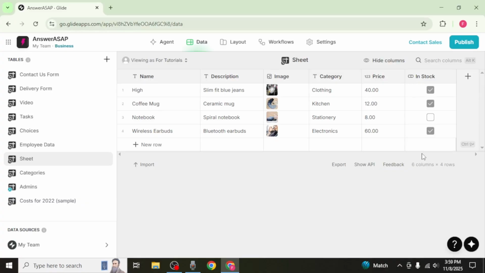Verify that all the information in this table is accurate and properly structured, as the table component will reflect exactly what is stored in your data.